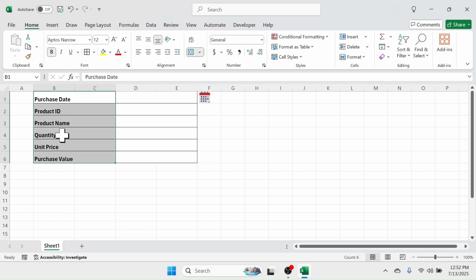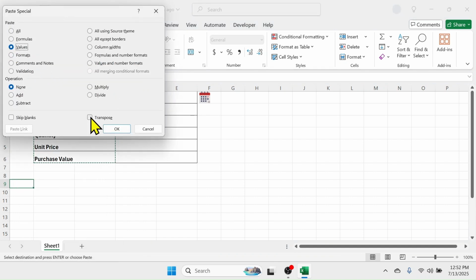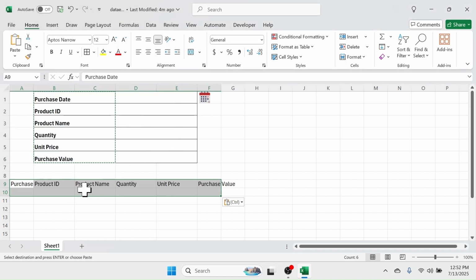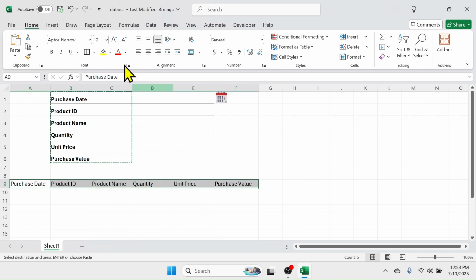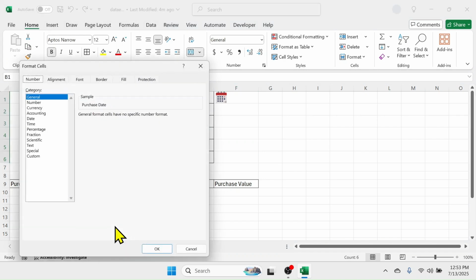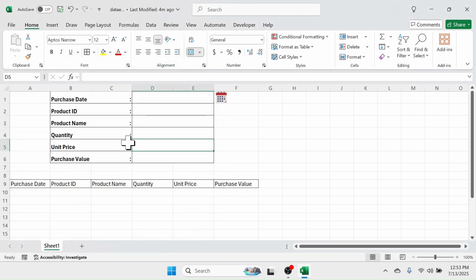Select the column headers. Copy, click on the A9 cell, right click, paste special values, then transpose, then click on OK. Here it will create the column headers required. Increase the column width as required. Select these column headers, then apply the border. Select this range, right click, go to Format Cells, Custom, and here in the formatting type, put here a colon. Then click on OK. This will add these colons here.